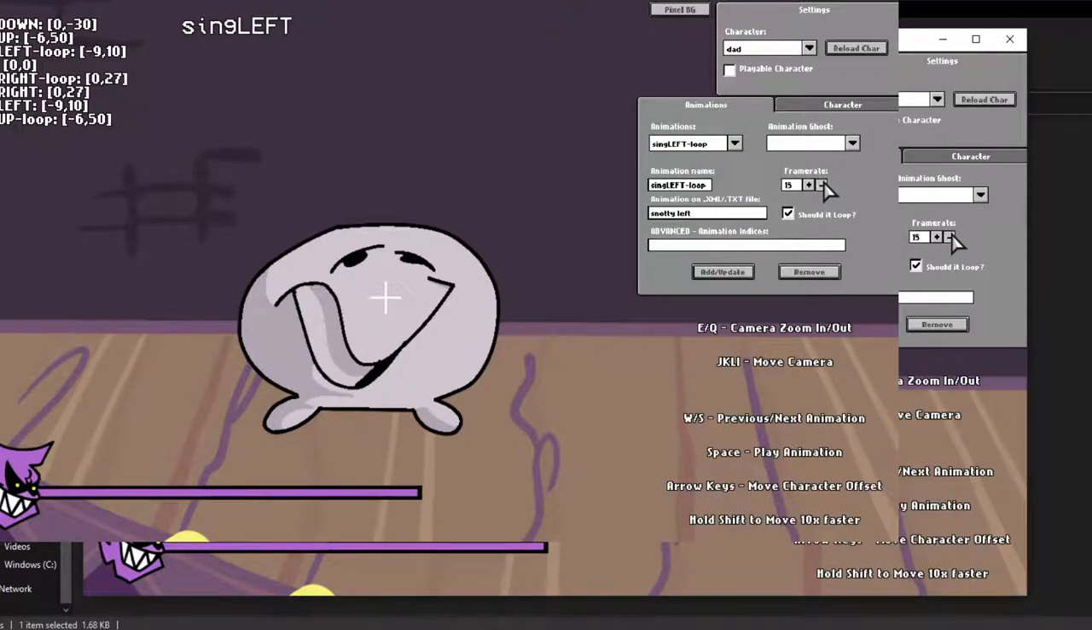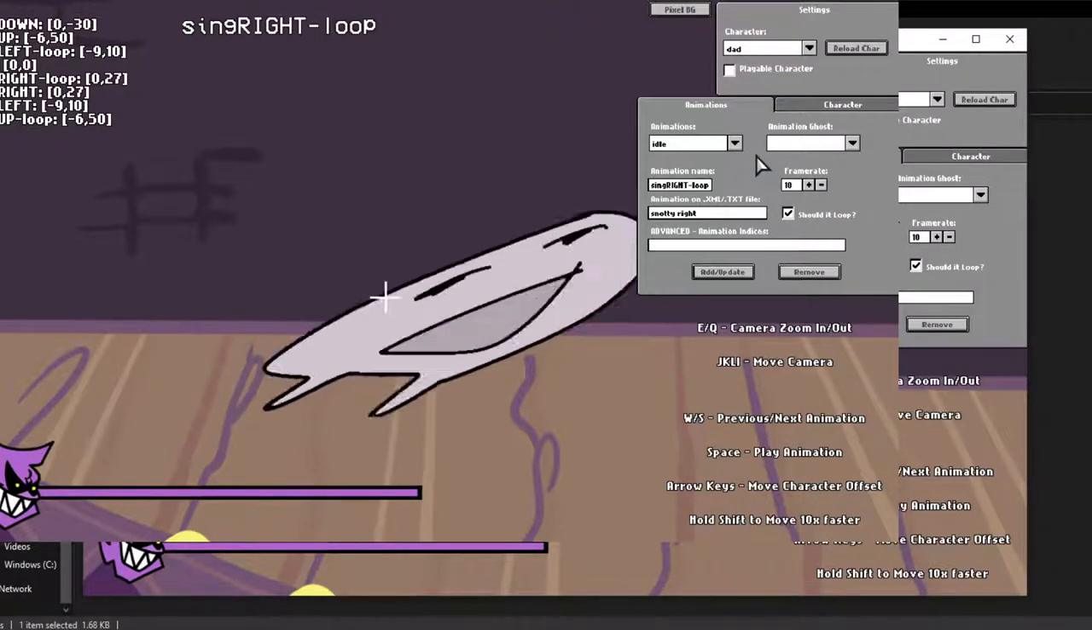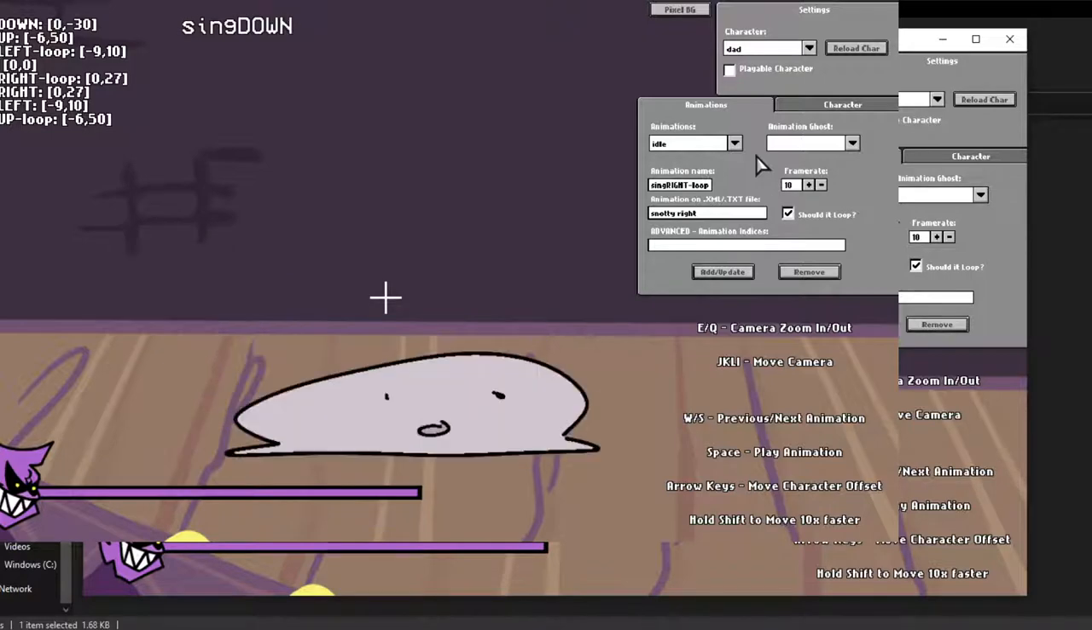I'm gonna make this like 10 because he's gonna have an actual seizure if I don't. I mean, he still is, but not as intense, you know. And then 10, and boom, bop, beep, boop, bop, boop, beep, bop.